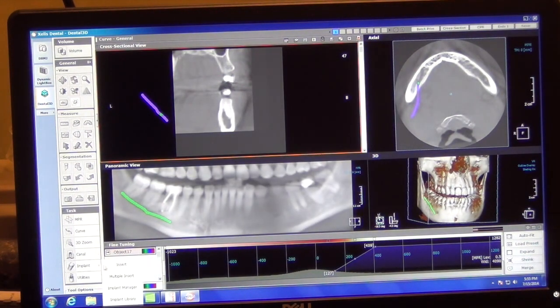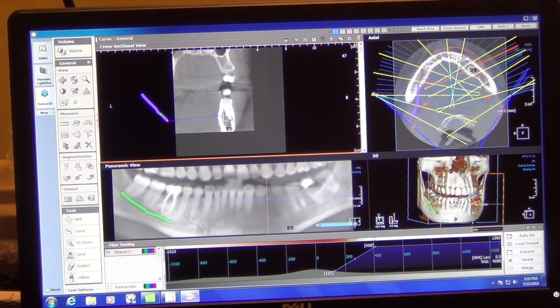But when we're ready to insert the implant, choose insert. We can drop the implant where we want. We have the ability to move the implant as well as change the angle of the implant. We can see it in any of the views as well as in the 3D representation as well.